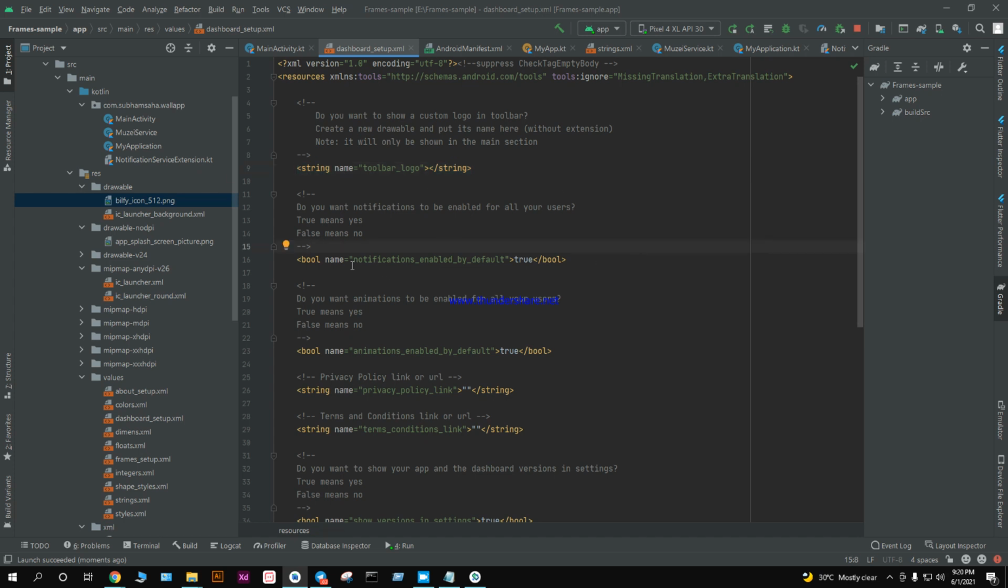Okay, then notifications enabled by default, it should be set to true, I guess, because you want the user to get all the notifications that you will send. So suppose you released a new update, and suppose you release new wallpapers, the user should know that you have new wallpapers, so you will send a notification via your app that new wallpapers have been added. So if you want to show it by default, then always set it to true.